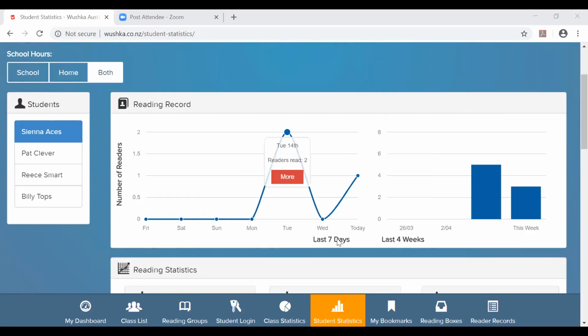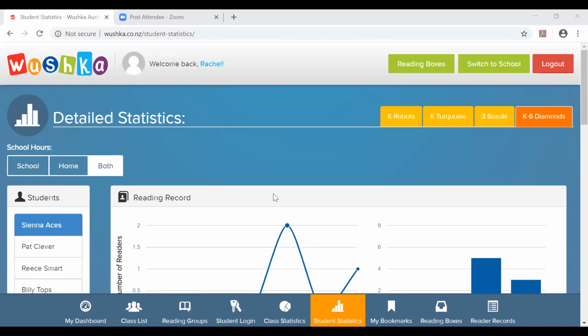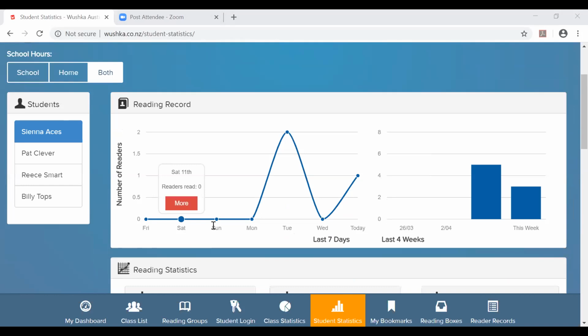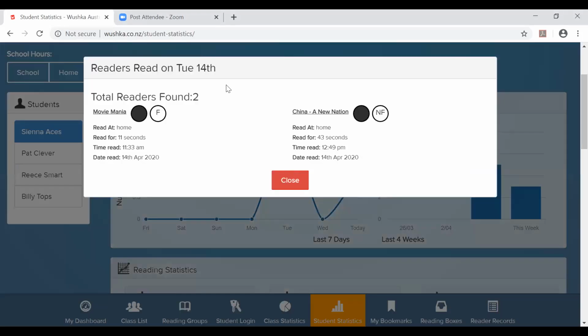So this is a live log of the last 7 days for Sienna. You can see over the Easter break she didn't do any reading, and on Tuesday she read 2 books, yesterday no books, and today 1 book. And this is an indication for the last 4 weeks. These 2 weeks she did no reading, but the last 2 weeks she has read 5 books and 3 books. Now, any of these points where she's actually read books, you can drill in using the More button and have a good look at the details of her reading.